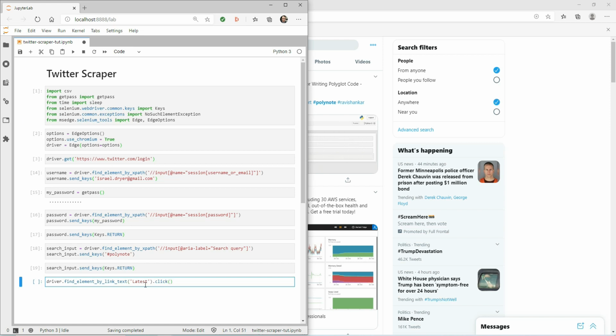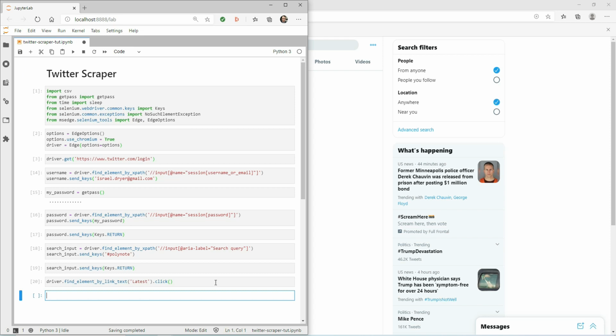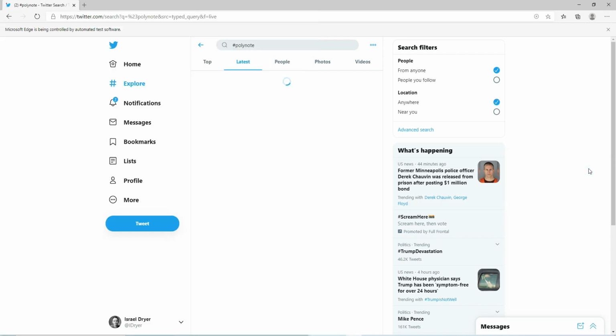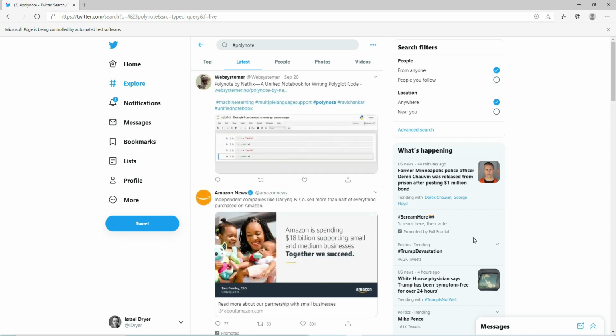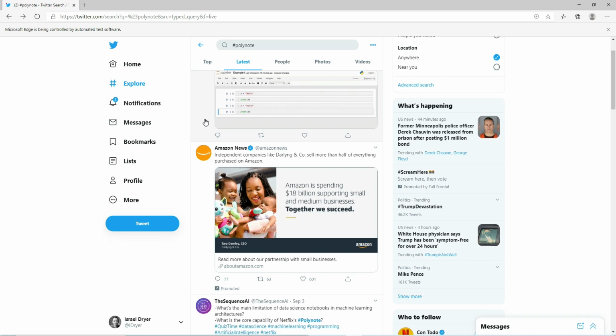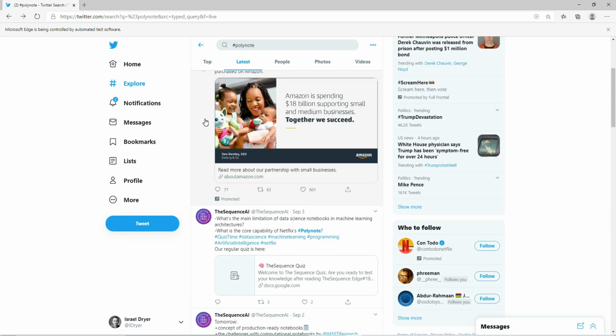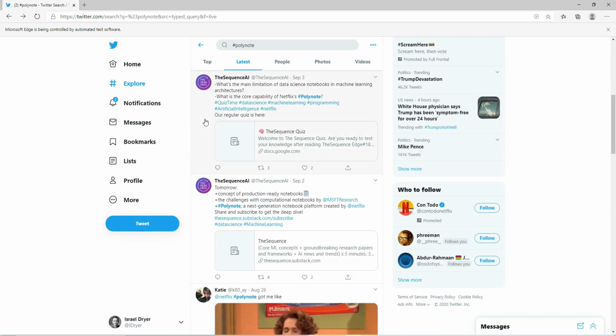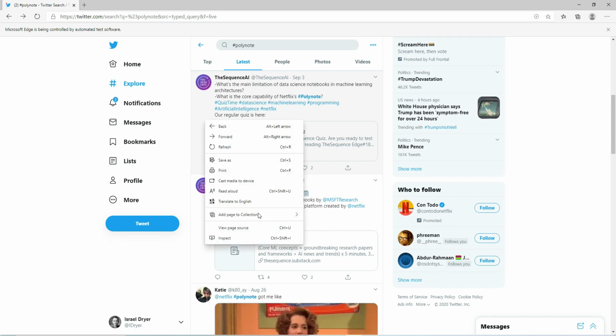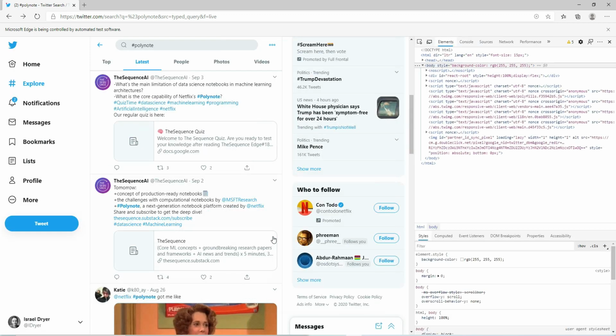The next thing we need to do is figure out how to collect all the tweets on this page, and I like to refer to them as cards. Now, because this is a continuously scrolling page, there's only about 9 or 10 tweets loaded so far, but as I continue to scroll down the page, more and more tweets will load. So the process of scraping these tweets is going to be an iterative process of scraping and scrolling.